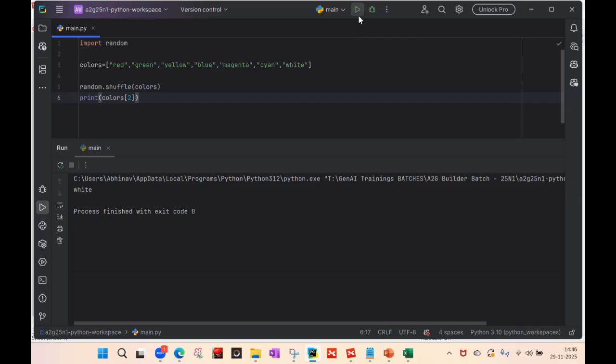Let's see that. So right now it is printing white, then magenta, cyan. Why is it happening? Because before printing the element at index 2, I'm shuffling this list. So it will basically shuffle the list, and after shuffling it will just change the order of the elements present in this particular list. So this is about shuffling. So these are the quick functions or functionality that you get in the random module.